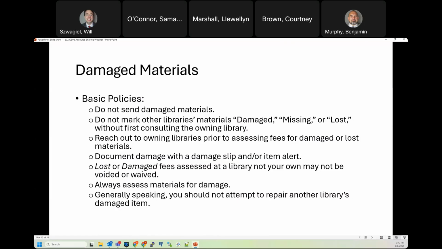Do not mark other libraries' materials damaged, missing, or lost without first consulting the owning library. Depending on your permissions, you may not even be able to do that. But if you are able, just make sure you check with the other library first. Reach out to owning libraries prior to assessing fees for damaged or lost materials. Document the damage with a damage slip and/or an item alert.